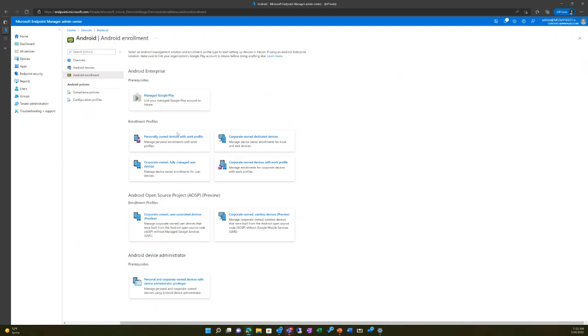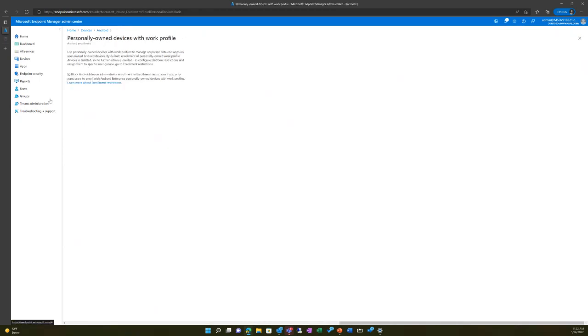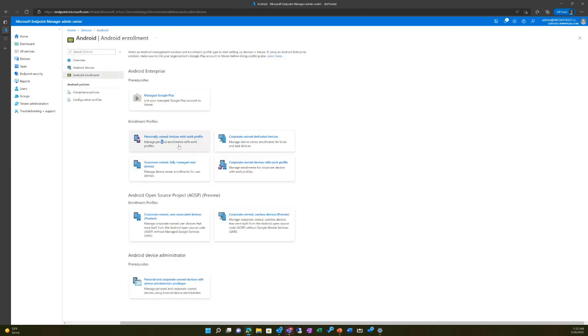Okay. Now, something to see here, I'll show you. The personally owned devices with work profile, we've actually replaced this from our legacy Android device administrator. This was traditionally how users would enroll the devices, but Android switched over and now allows users to use the work profiles. Okay.